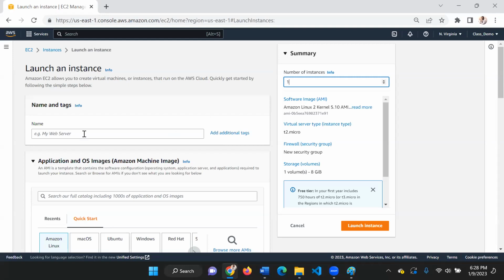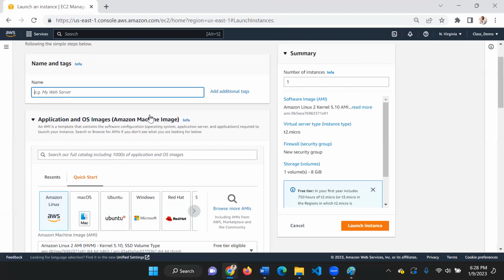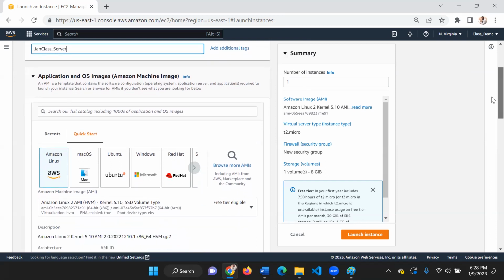What name should we call this instance? Let's give it any name. What about January class server, for example? Any name is okay. I could just call it Linux server. All right. So I see January class server. So I scroll down.